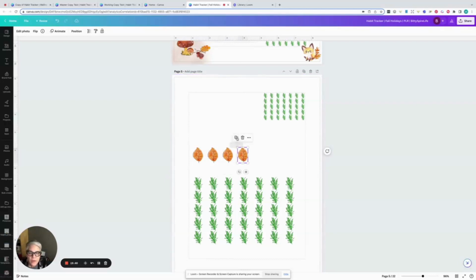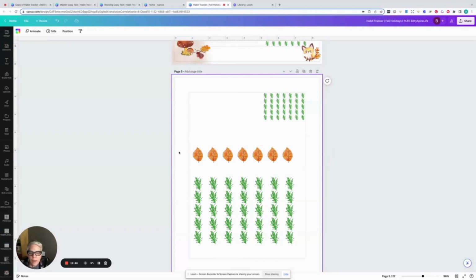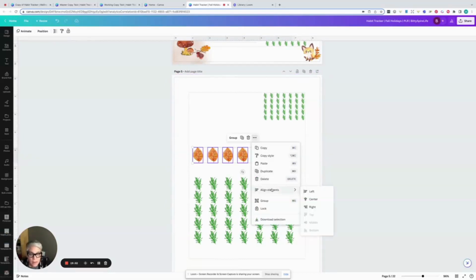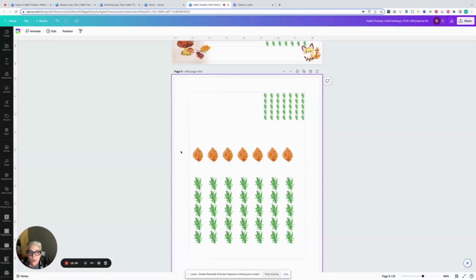And I'm just trying to save time, really, because I just keep hitting the plus sign until I have 7. And then I highlight them all. And then I hit these 3 dots, align elements, and they seem to be aligned because it's not giving me the option to tidy up. So that's great.